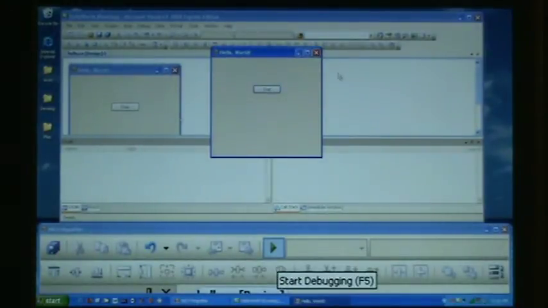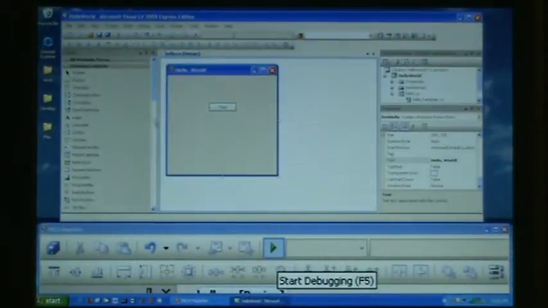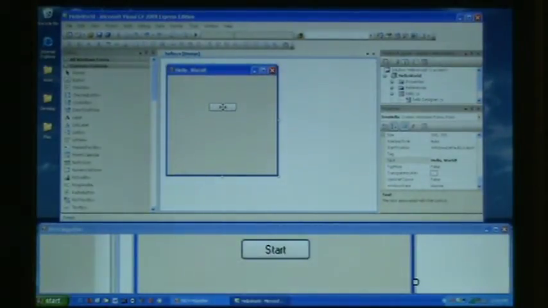Well, let's make it say Hello World. So I'm going to kill the program. You cannot make changes to a program while it's running. You need to close it, make your changes, and then run it again. So to change the code associated with the Start button, all we need to do is double click on it in the design viewer.